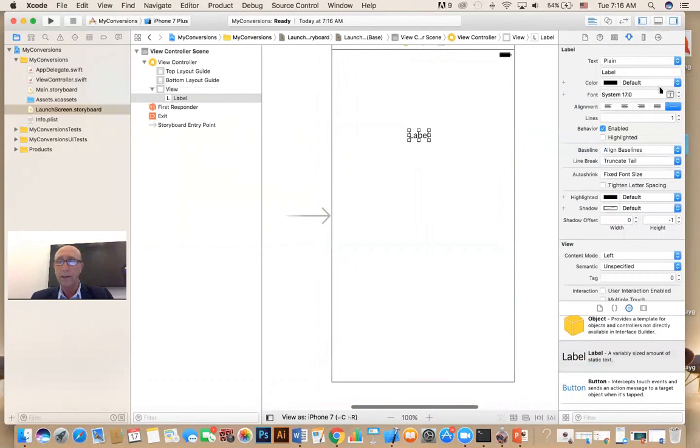And we're going to give it a title, right? Instead of saying Label, I'm going to call it My Conversions. And if you want to say App, you can say App, just to show you. Now you notice this label size, this is a view, by the way, also, and the size of this label is small, so it cannot fit all of this. So what can you do? Well, we can make it bigger, and this is how you make it bigger, right?